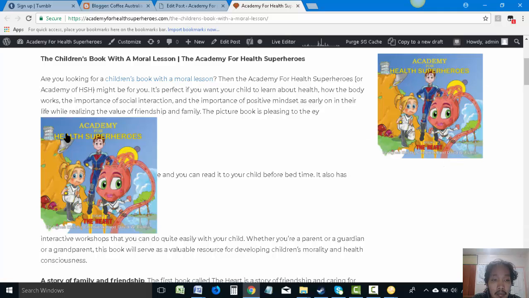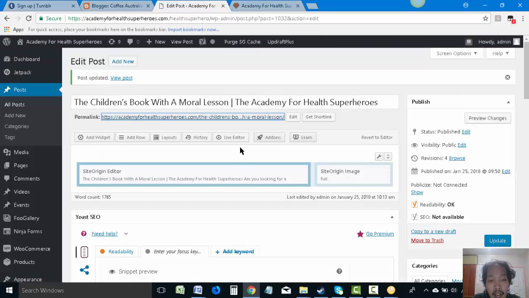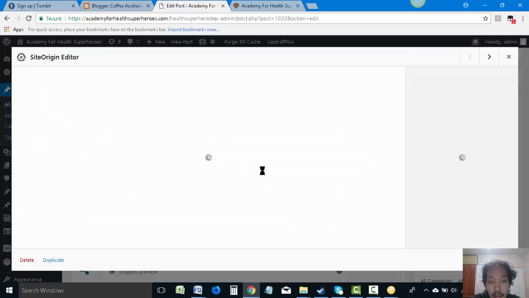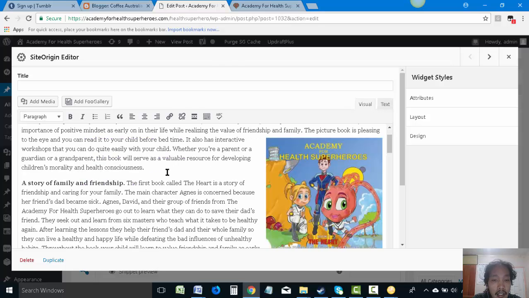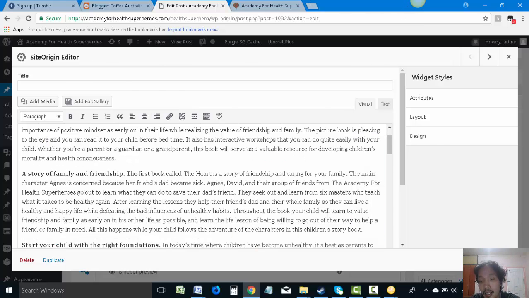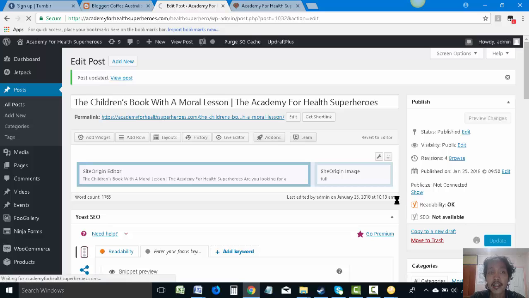Now, here's the problem. Nandito pa yung isa na image. So, pwede tayo mag-edit dito. And you also have the visual and the text. And you can just click on this to delete. Click and delete. Para isa lang yung picture. Alright.